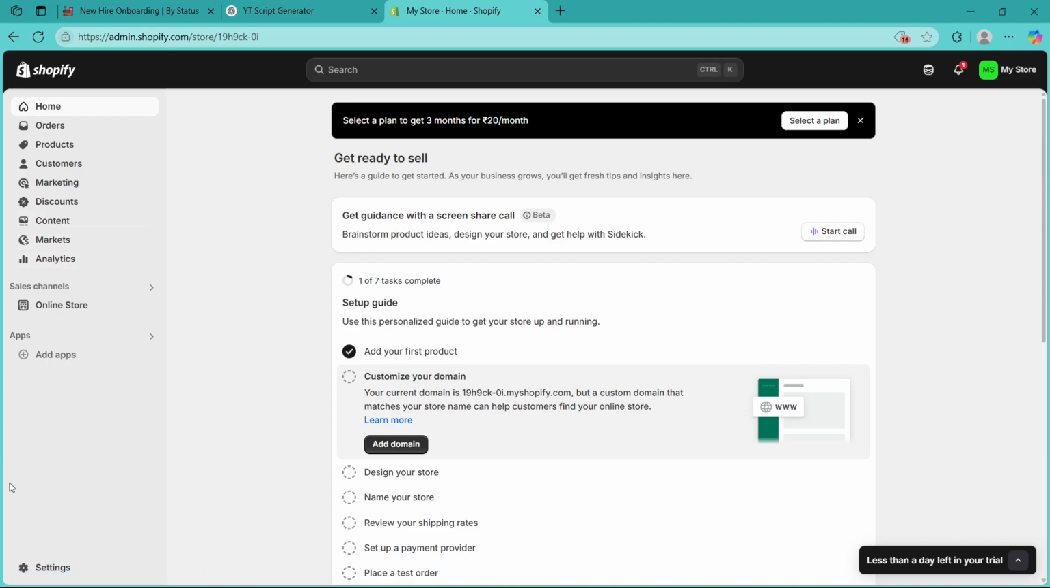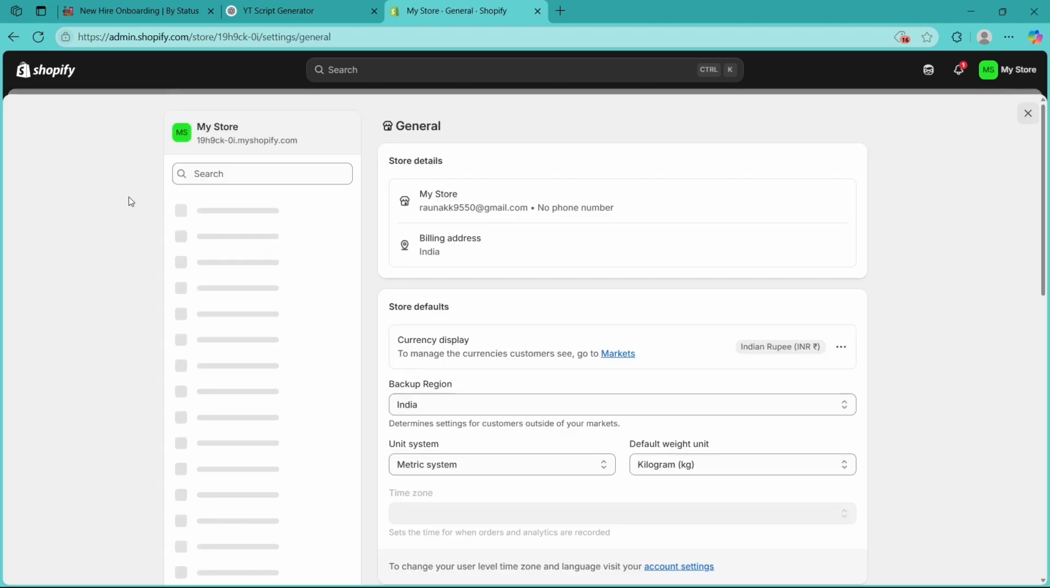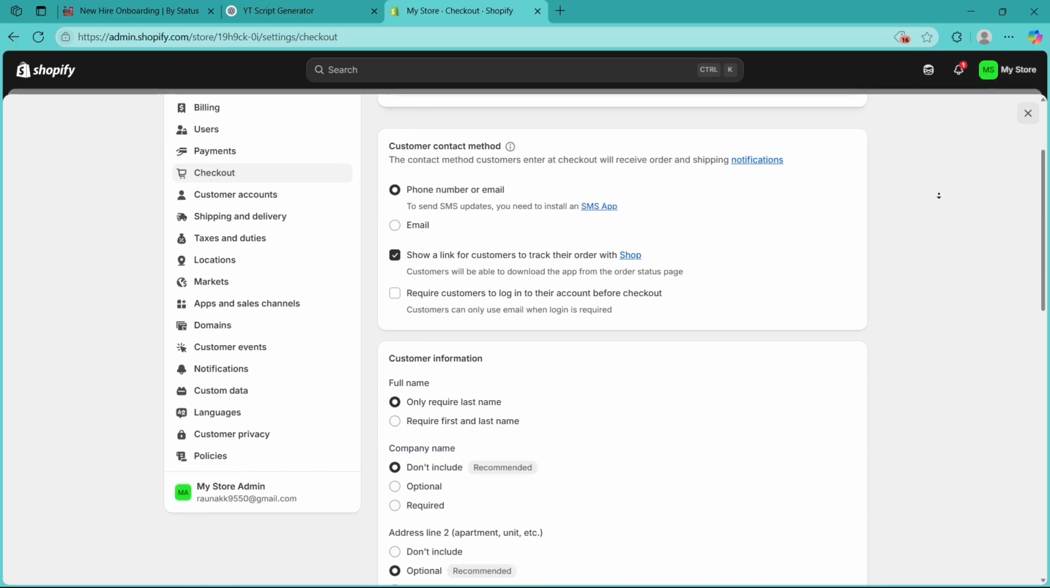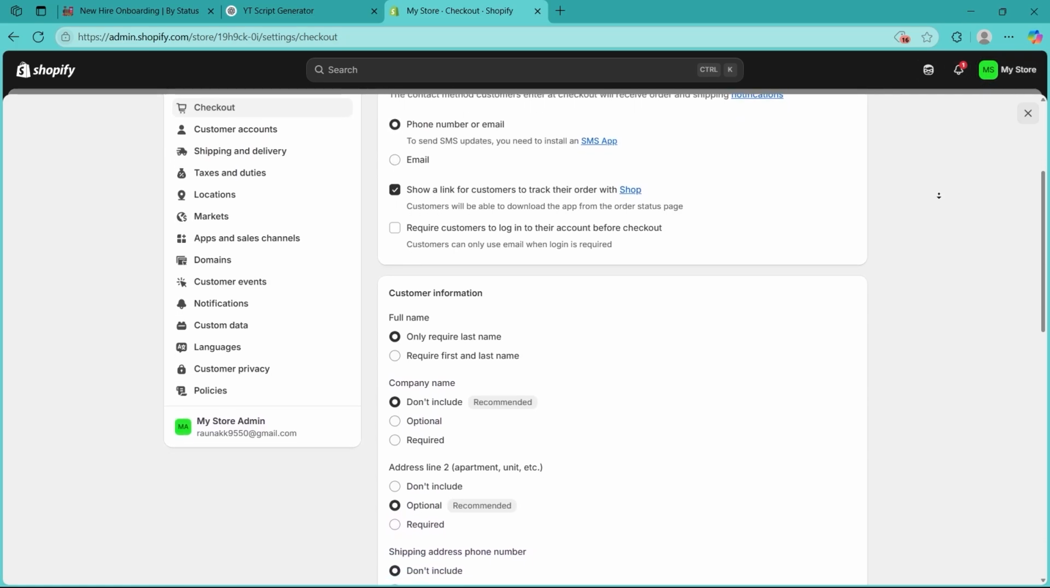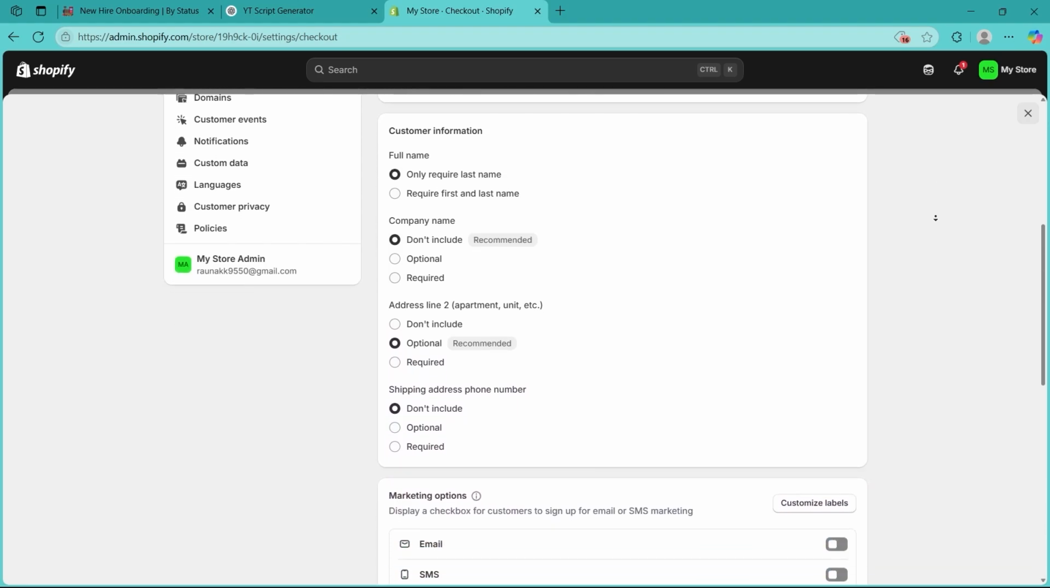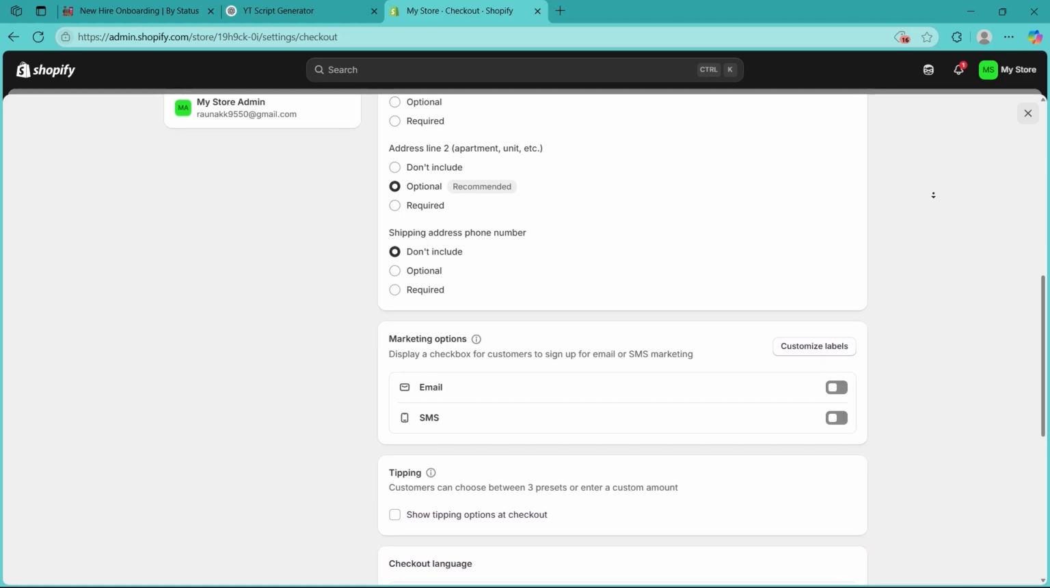From your Shopify admin, click on the Settings button at the bottom left. Now navigate to Checkout. Here you will see sections like Customer Accounts, Form Options, Tipping, and more. Now here you can start by uploading your brand's logo and choosing a checkout background color and button colors to match your store's aesthetic.